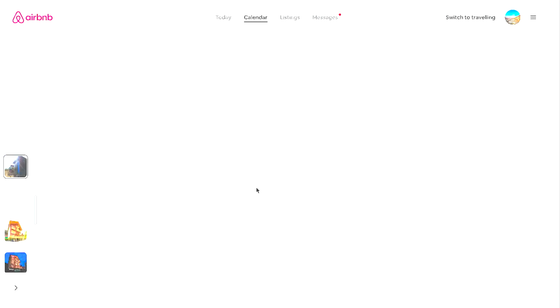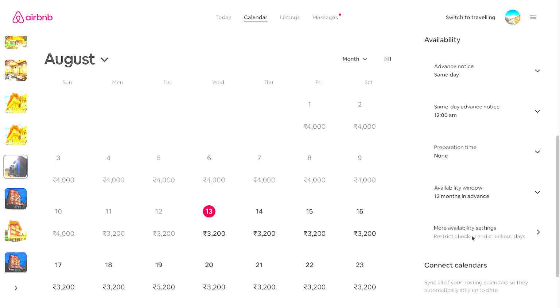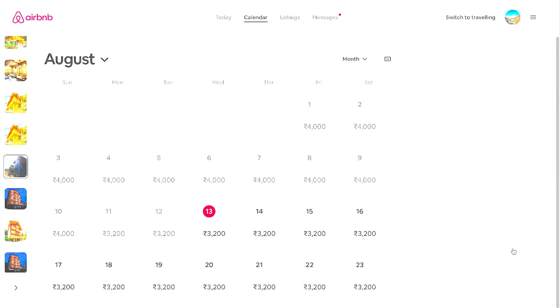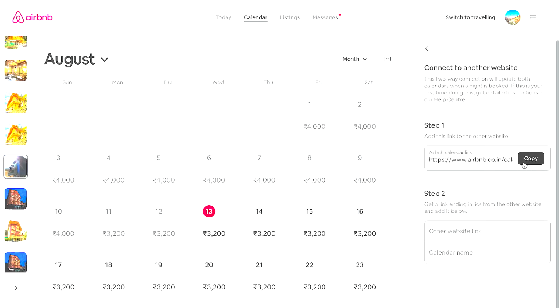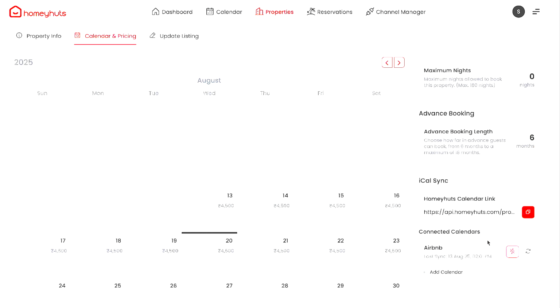Click on the calendar, and then in the availability settings below you can see like connect to another website. Click on that. So from here you can copy the Airbnb link and enter here and add. So your Airbnb calendar is synced.